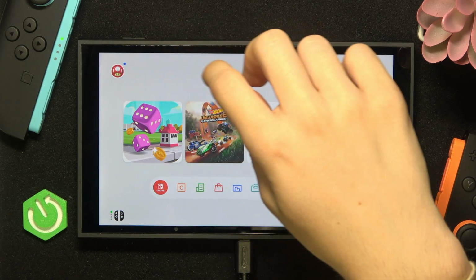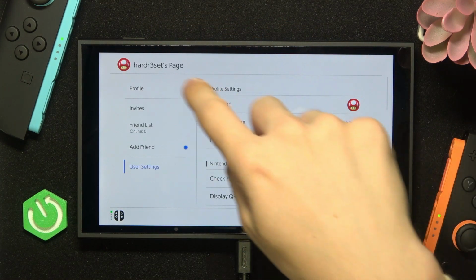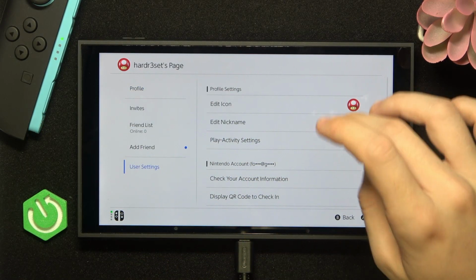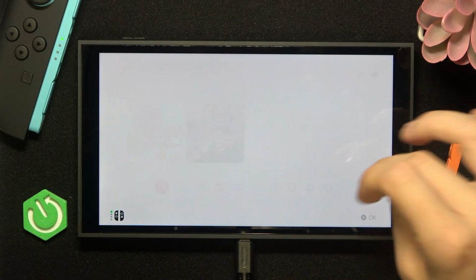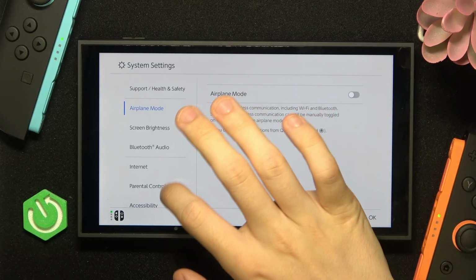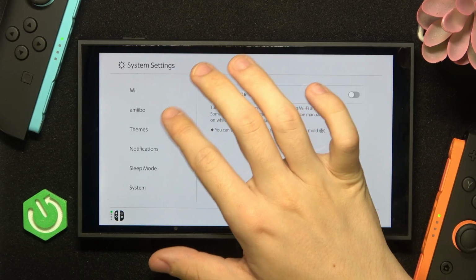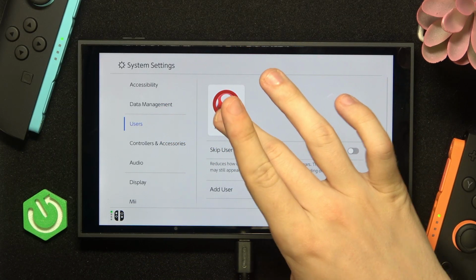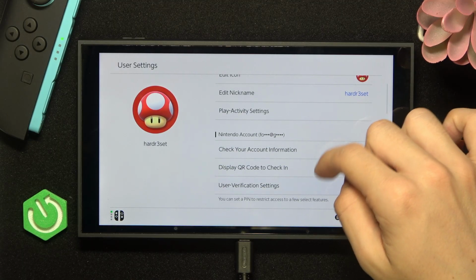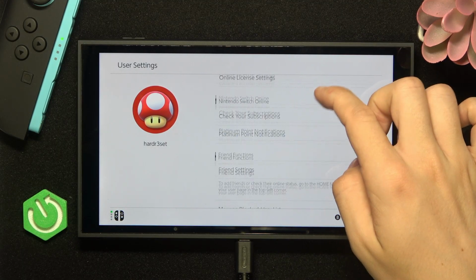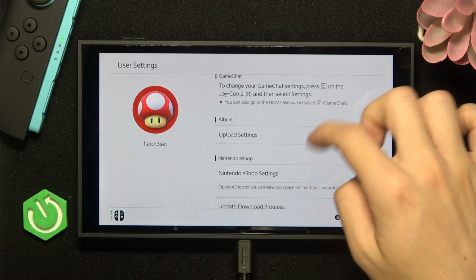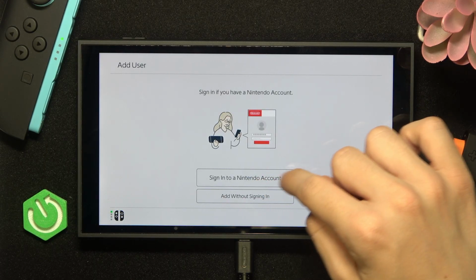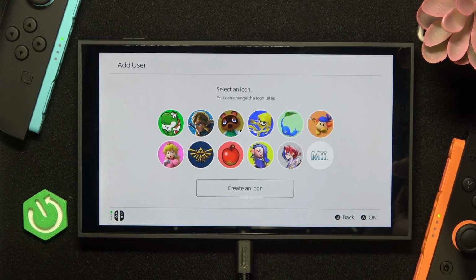So what I mean by that, you can see here I have the account and it is actually linked to a Nintendo account. If I go to the settings here, I'll get the Users option. I can click on user, and now you can see I have my Nintendo account linked. If I were to unlink it, I'll need to first create a different user without signing in.